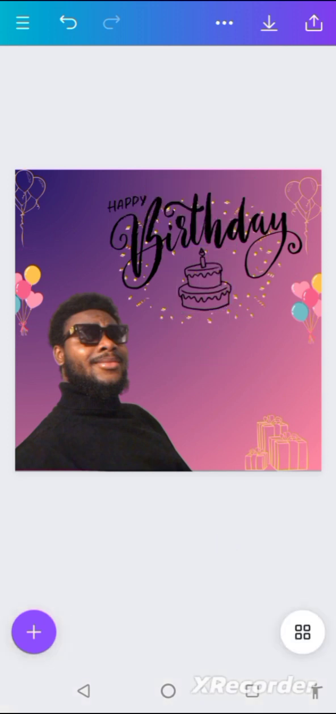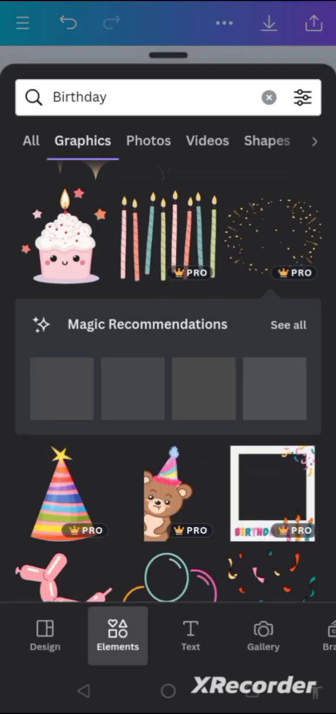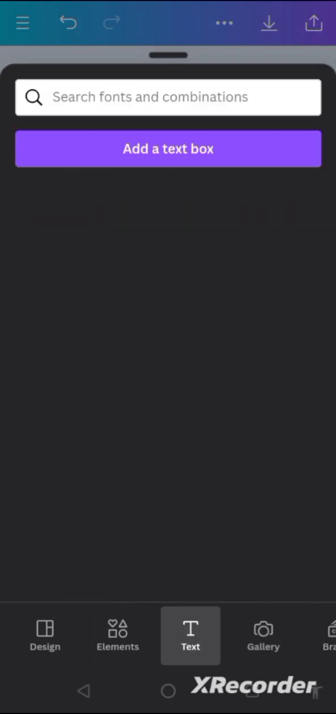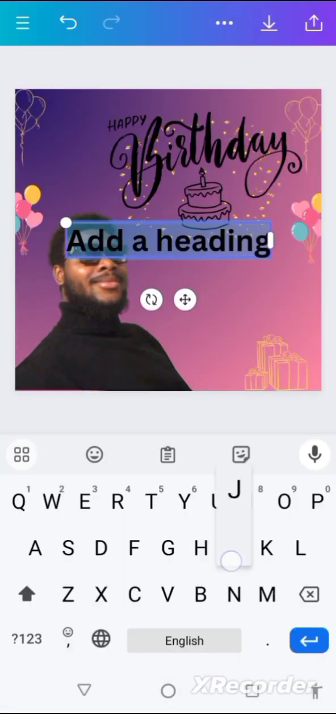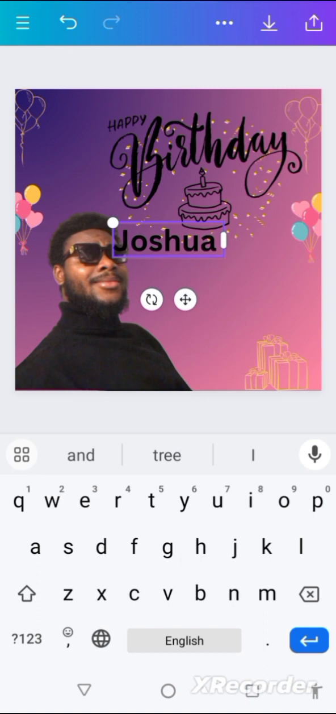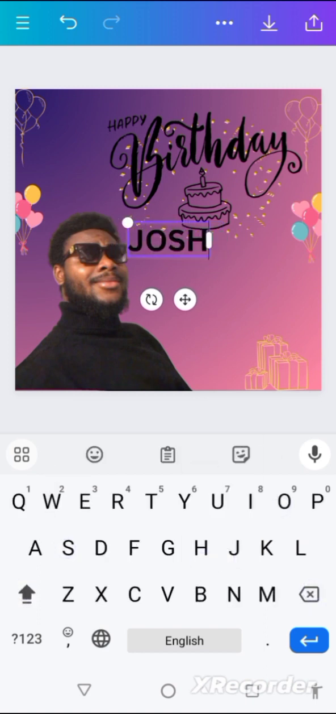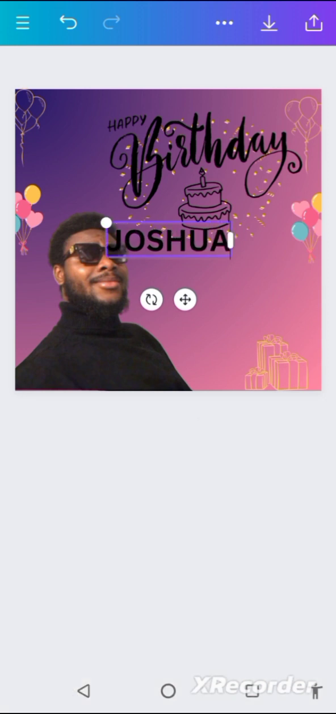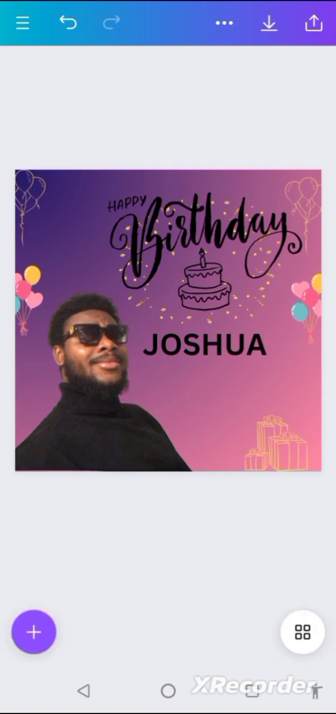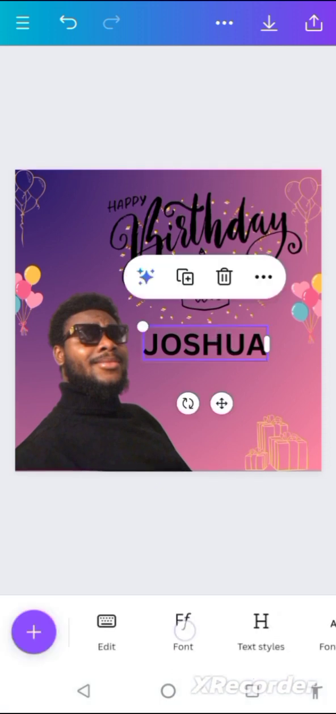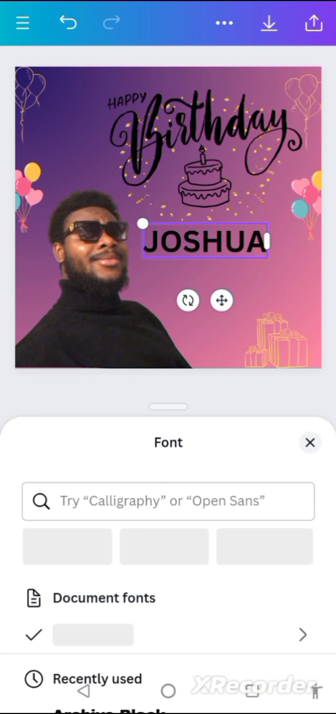So now I'm going to add text. So add the celebrant's name. Let's say his name is Joshua. So I'll add Joshua in caps lock. After adding Joshua, I'll adjust the positioning as well. Then I can change the font. I think I'll change the font and I'll add some effects to it.